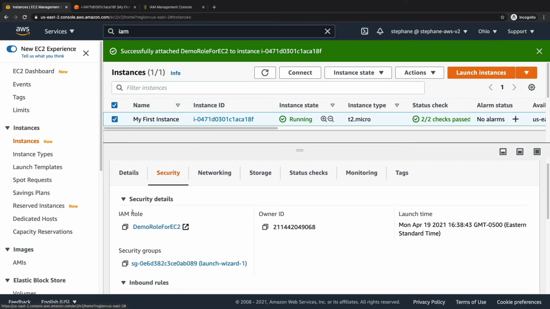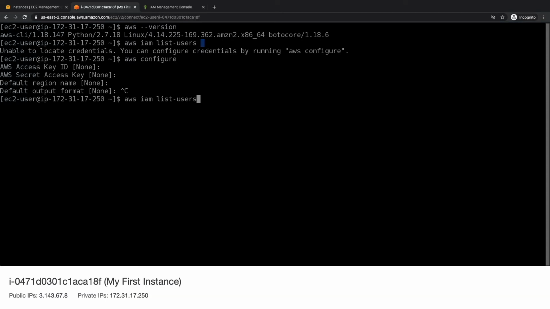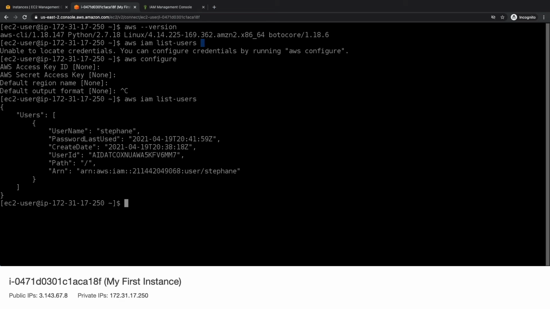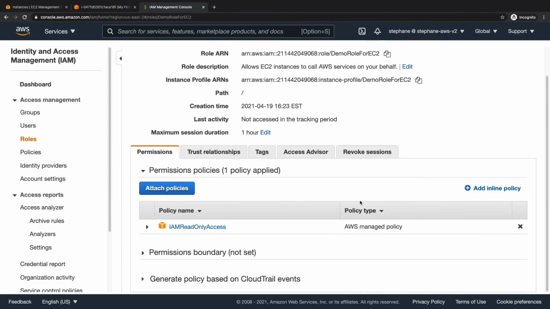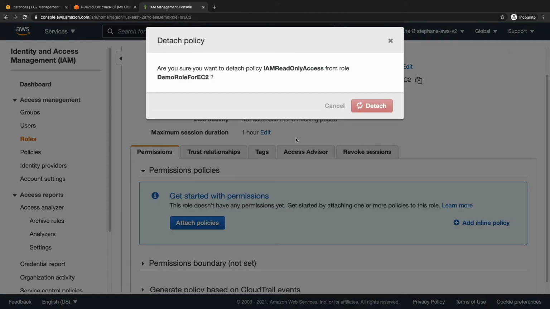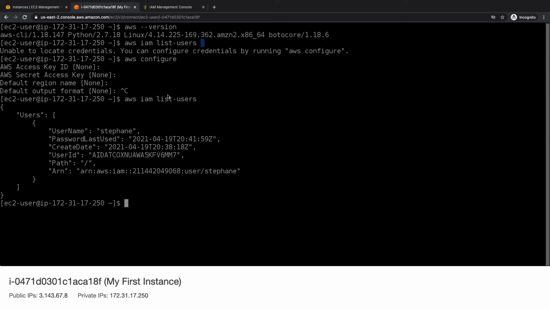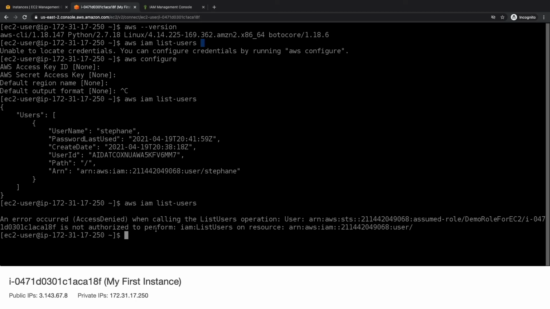If we go back to security, now the IAM role attached to our instance is demo role for EC2. The effect of this is that now if we do aws iam list-users and press enter, we are getting a response around the users from IAM. As we can see, we did not run the command aws configure. We just attached an IAM role and ran this command, and it worked. And as proof, if we go into this role and detach this permission, so now it's gone, and run the command again, we're getting an access denied. So the role is really linked now to the EC2 instance, and this is how we provide AWS credentials to our EC2 instances, only through IAM roles, okay?